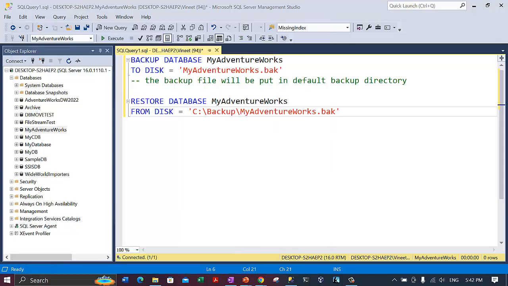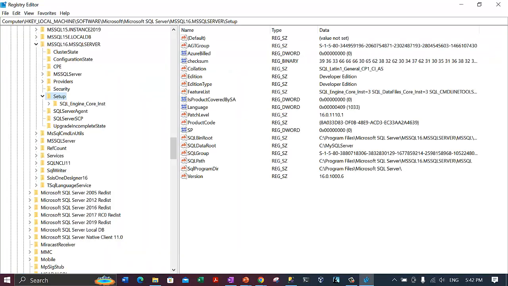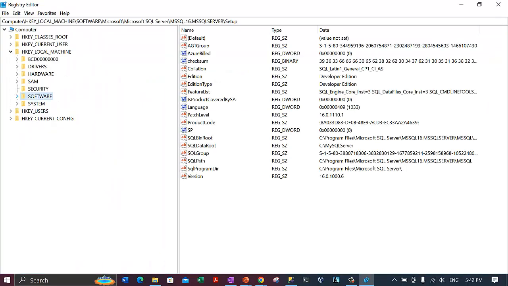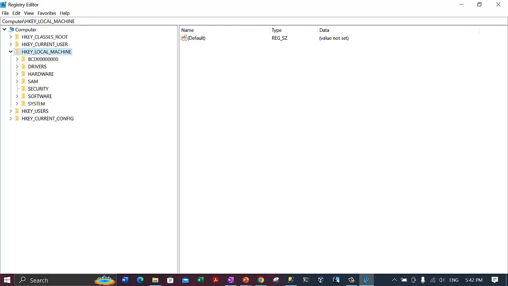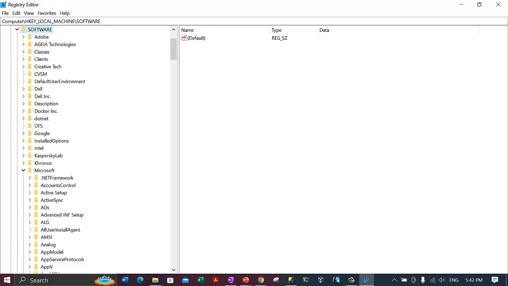So if you go to registry editor, I've opened the registry editor. The location here is HKEY_LOCAL_MACHINE. So under HKEY_LOCAL_MACHINE, expand the software section.